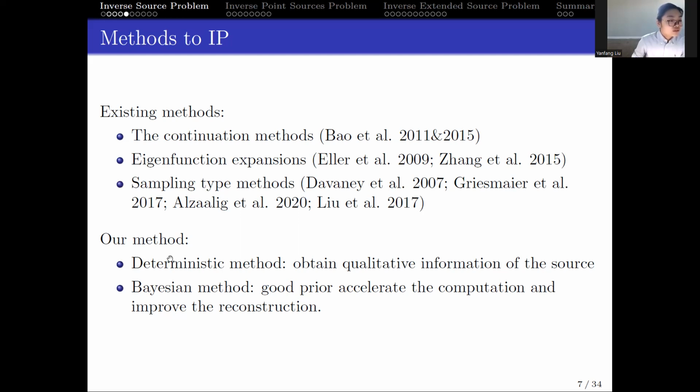So, inspired by these properties, we proposed to combine both the deterministic method and the Bayesian method to investigate the inverse source problem. First, we will use the deterministic methods to obtain qualitative information of the source. In particular, the sampling type method, because it's easy to simulate. And then the information will be encoded into the priors of the Bayesian inversion, which will accelerate the computation and improve the reconstruction.